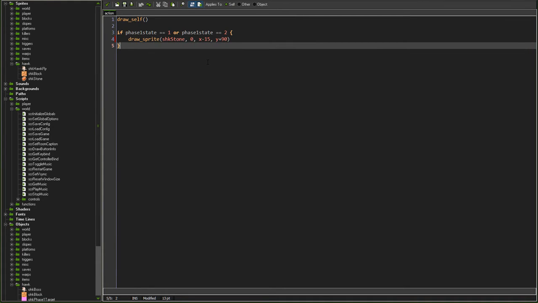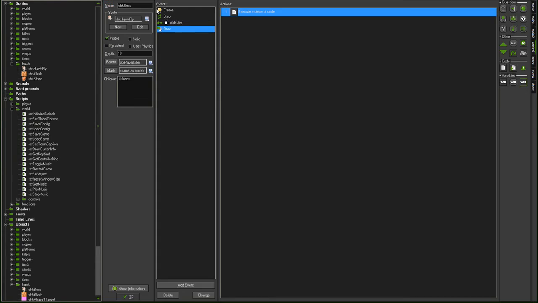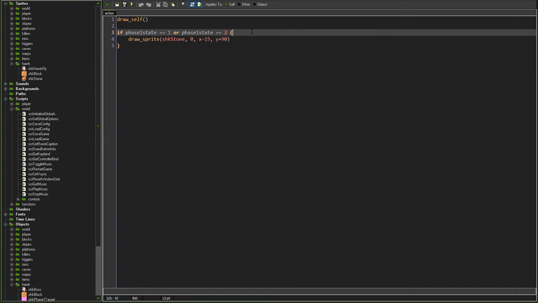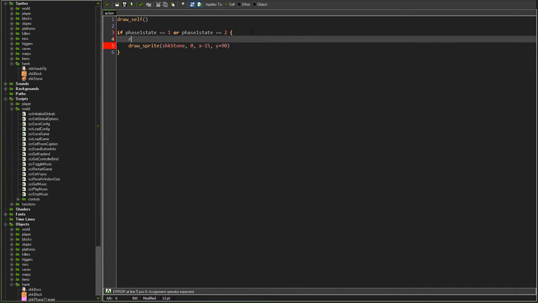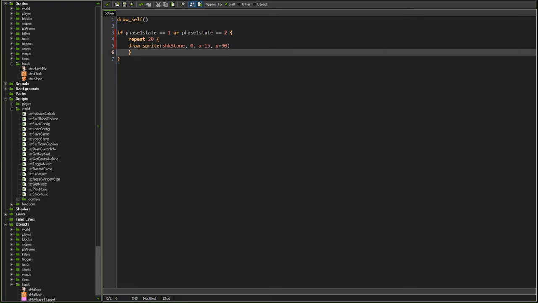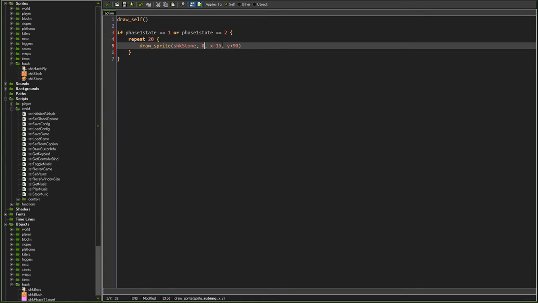So here's what I'm going to do. I'm going to do random. So actually, I'll show you what I'm going to do. Repeat 20. I'm going to draw 20 stones all in the same place, except they're not going to be in the same place anymore. They're going to be x minus 15 plus random range negative 30 to 30. And then y is also going to have an added random range negative 30, 30.